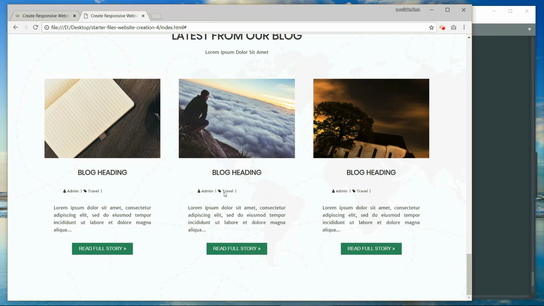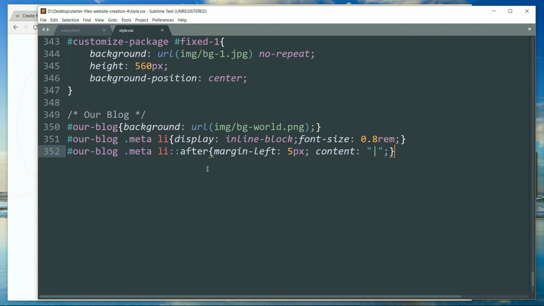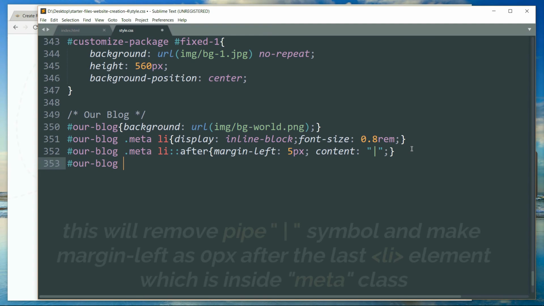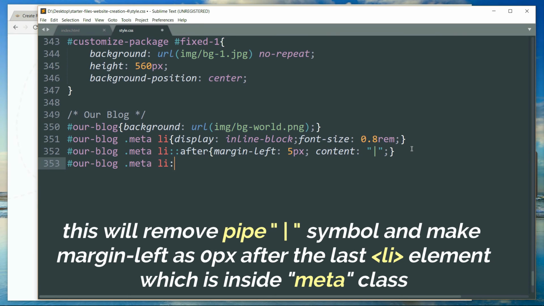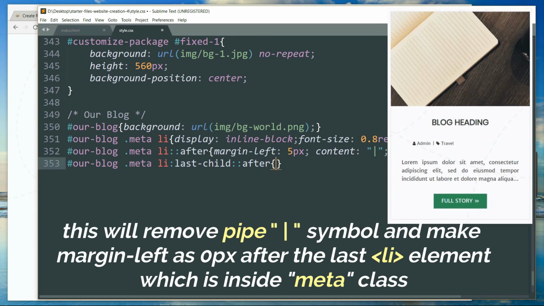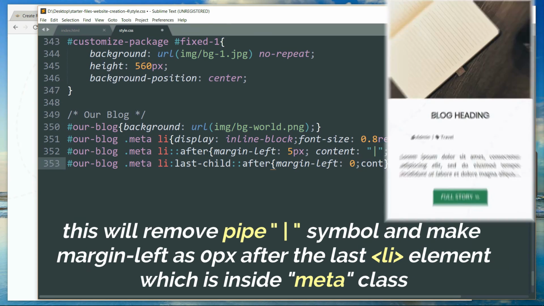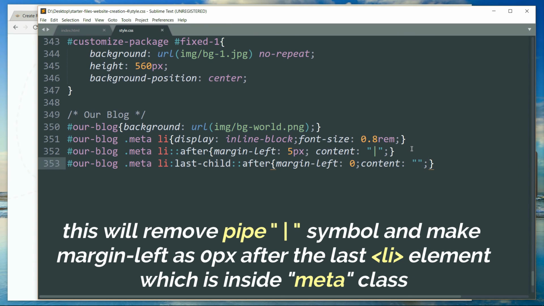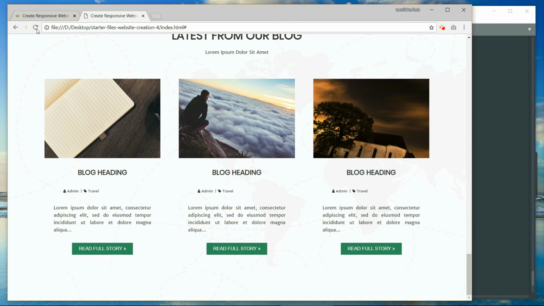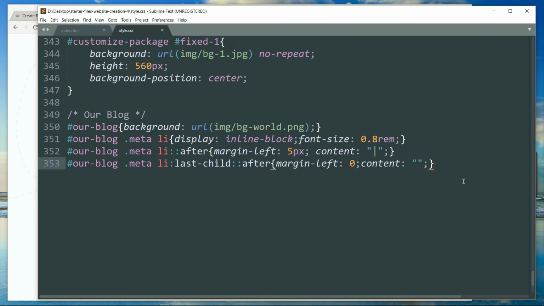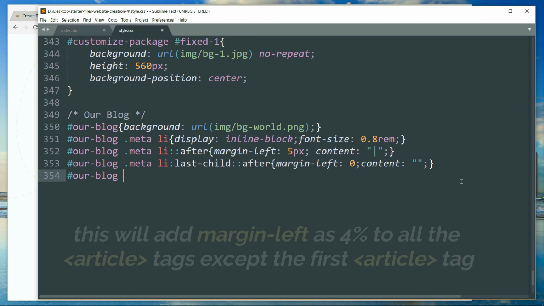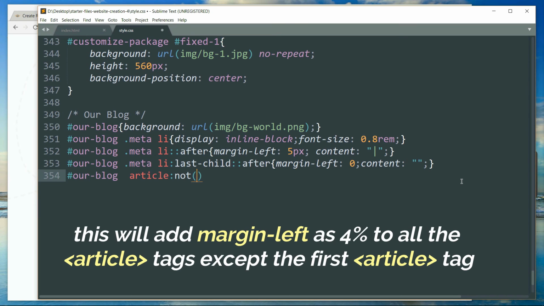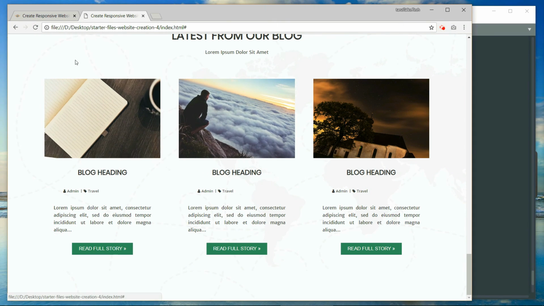Now we need to get rid of the last pipe. So write #r-blog space .meta space li:last-child:after, margin-left 0, content empty string, that is, don't write anything within the double quotes. Alright. #r-blog space article:not(:first-child) { margin-left 4%. Alright.